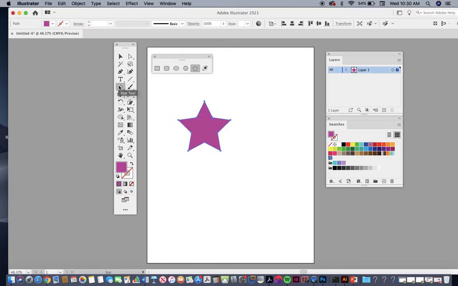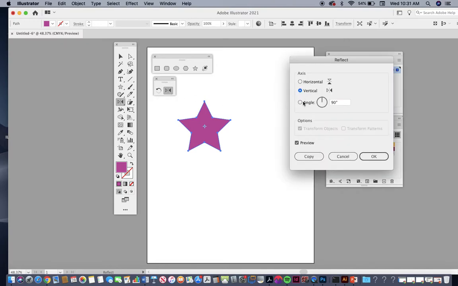Find the reflect tool. It's located inside the rotation tool. So we'll just tear that off. There's our reflect tool. Now I could double click on this. Okay. But if I don't move this point of origin, it's really not going to give me a preview because it's just reflecting over top of itself. So I'm going to cancel that out.